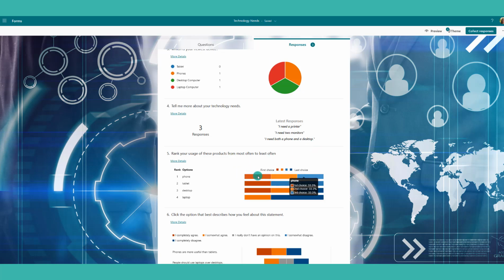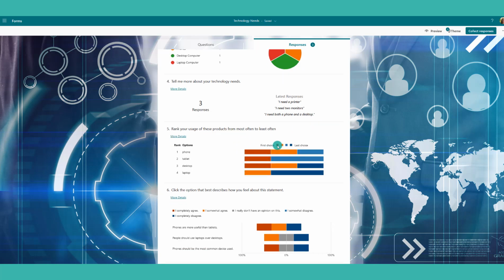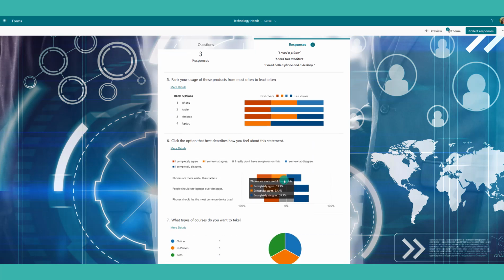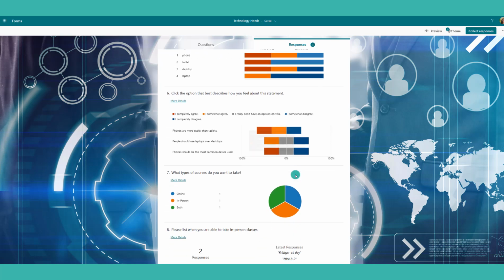With the ranking, you see that it highlights what was the first choice versus what was the last choice, starting with red and moving into blue. So you can see in this case, the laptop was more someone's last choice than their second choice. If you hover over them, it'll give you more information as well. With the Likert scale, you see more of a graph, and if you hover over it, it'll give you the exact percentages. Just by looking at the colors, we can see in this case that they were generally split, but in some cases you might see a lot more blue, meaning more people disagreed than agreed.